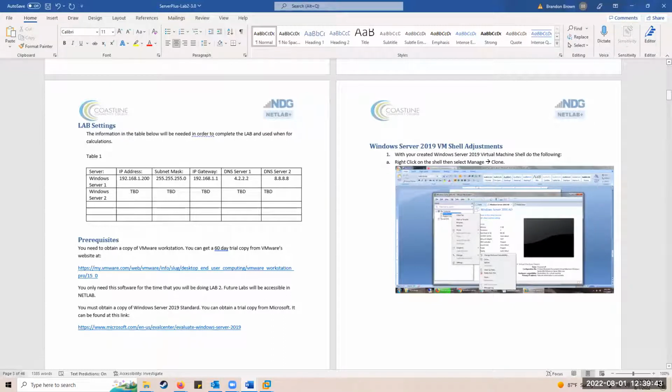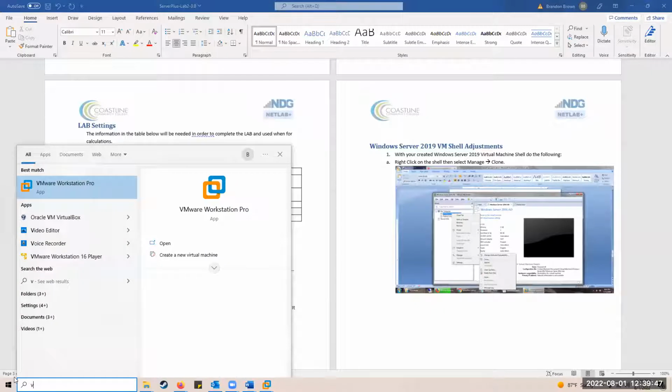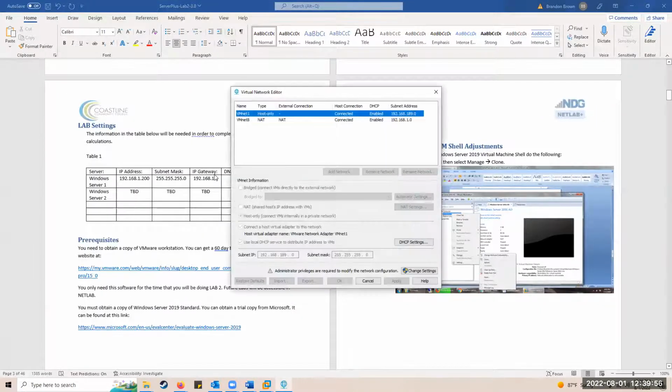How we do that is in Windows. I'll click the Windows box here, and I'm just going to type in VMnet, all one word, VMNET, and that should bring up Virtual Network Editor. Click on that. All right, so you should have at least 2 networks, VMnet 1 and VMnet 8. We're going to work on VMnet 8. Now pay particular attention to the subnet address. If yours does not look like this, you need to change it.